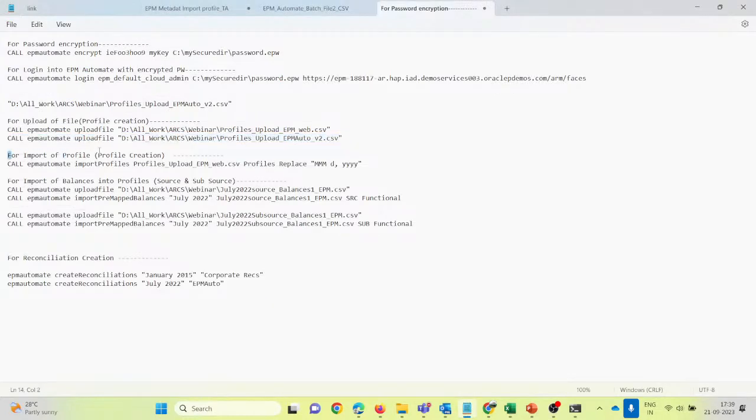To import the profile. So we have uploaded the file. The command to import the profile is called EPM Automate import profile, profiles upload. We will give the name of the profile which we have stored in the ARCS application. So what is the name of our profile? The name of our profile is this one, profiles upload.